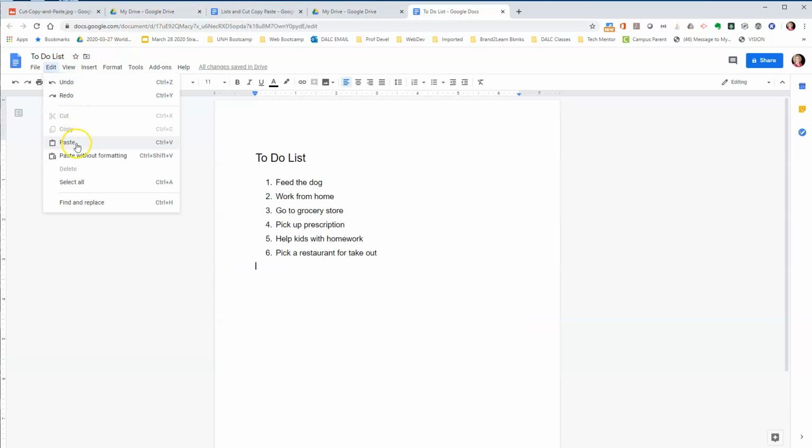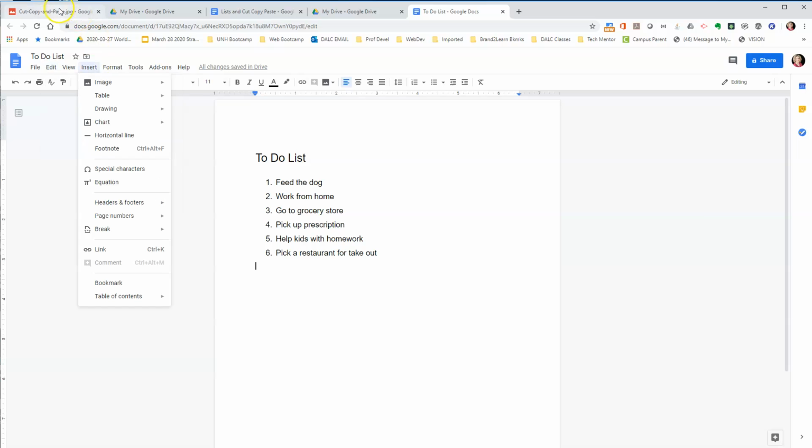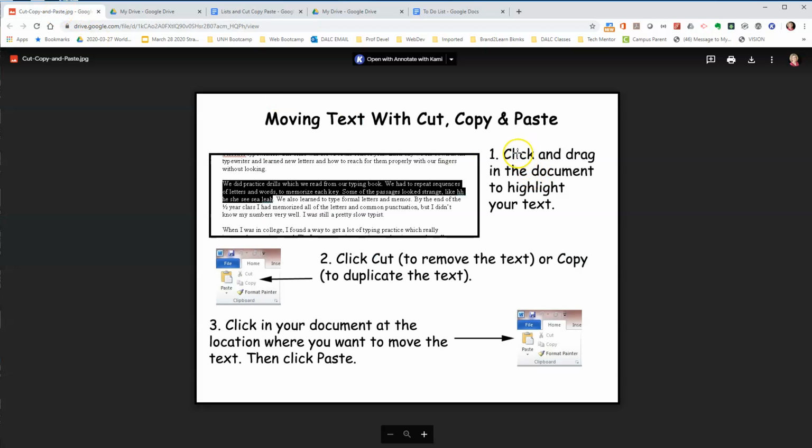So there's cut, there's copy, and there's paste. But the icons are the same. The scissors for cut, a couple pieces of paper for copy, and a little clipboard for paste. So those are located under the edit menu in Google Docs. But the procedure is the same.